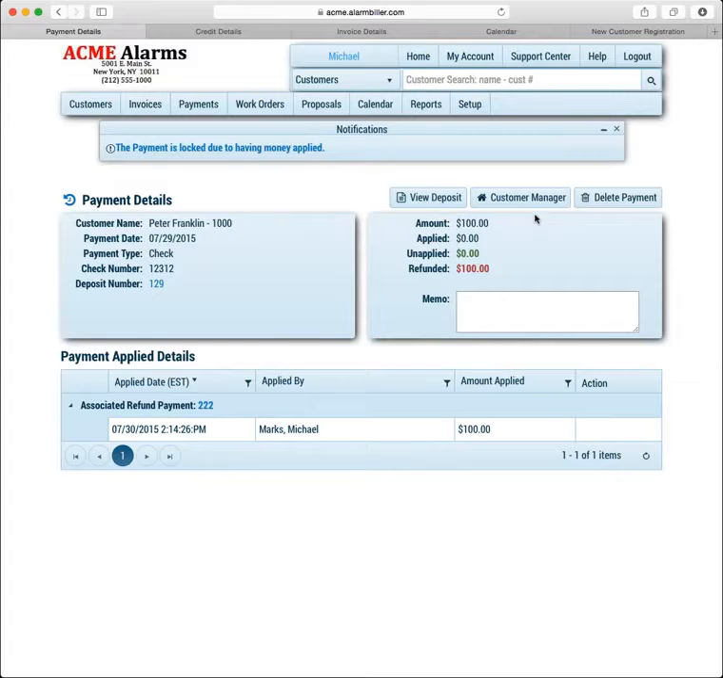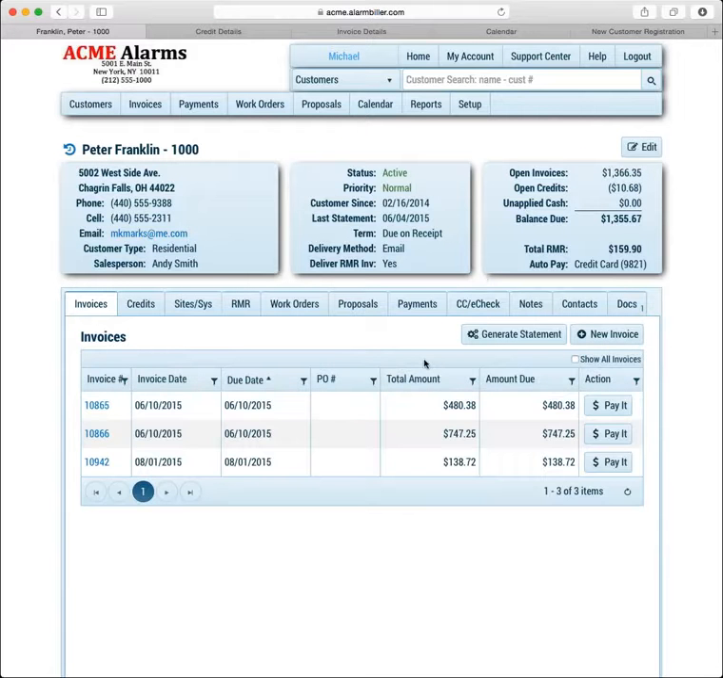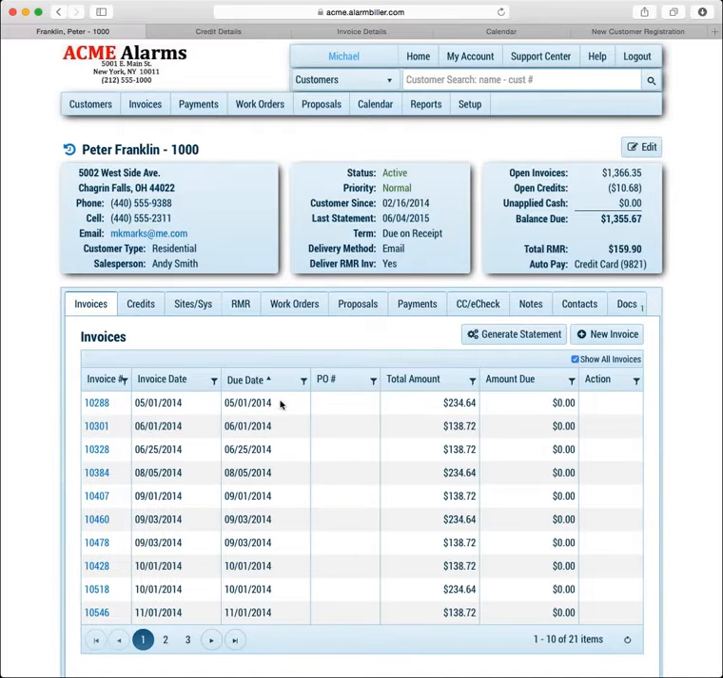Okay, so that's a refund. And remember, the importance of refunds is that it could only be something that was unapplied cash. So what I mean by that is, let's say a customer has an invoice that they paid. So here's all my open invoices, and if I click Show All Invoices, these are invoices that have been previously paid.